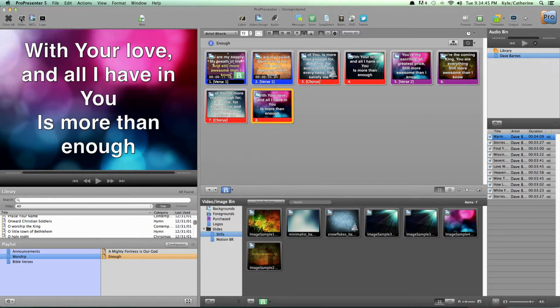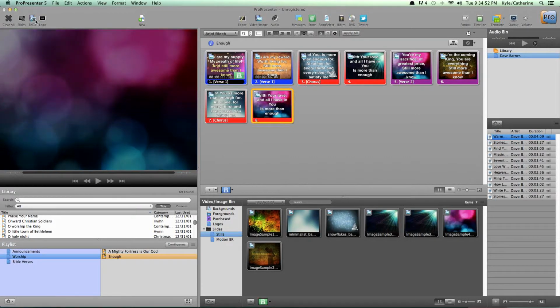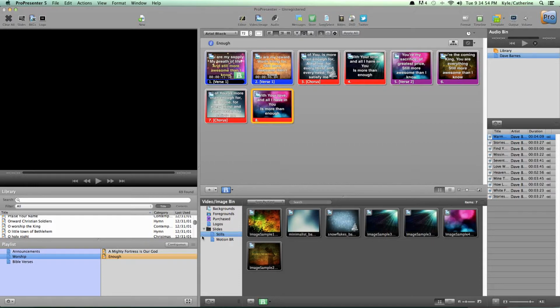And then I want to fade everything. Well, actually, I'll just fade the slide. So now we're left with the background, and then eventually fade the background. So that's pretty cool. Next is the video and image bin, which I was clicking on.